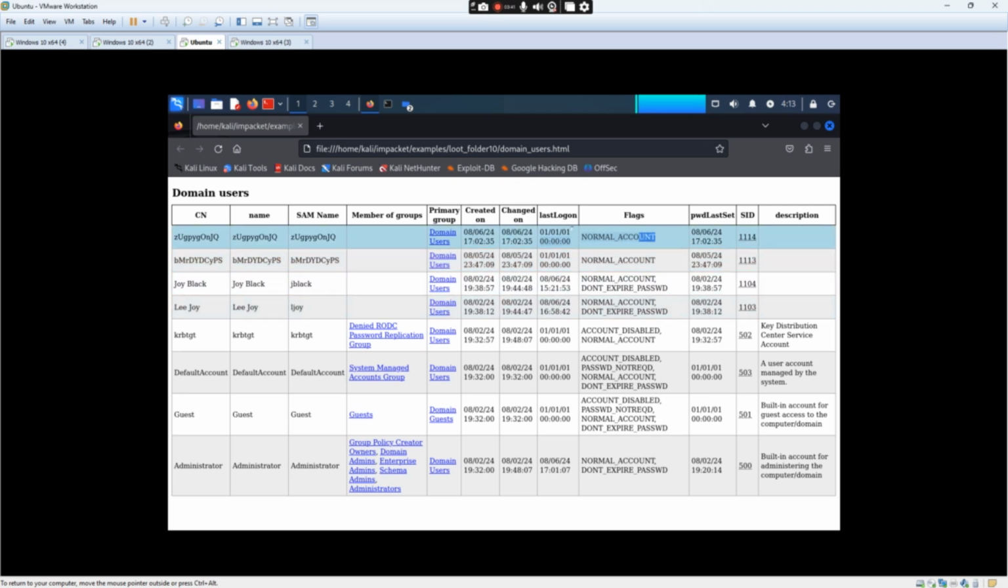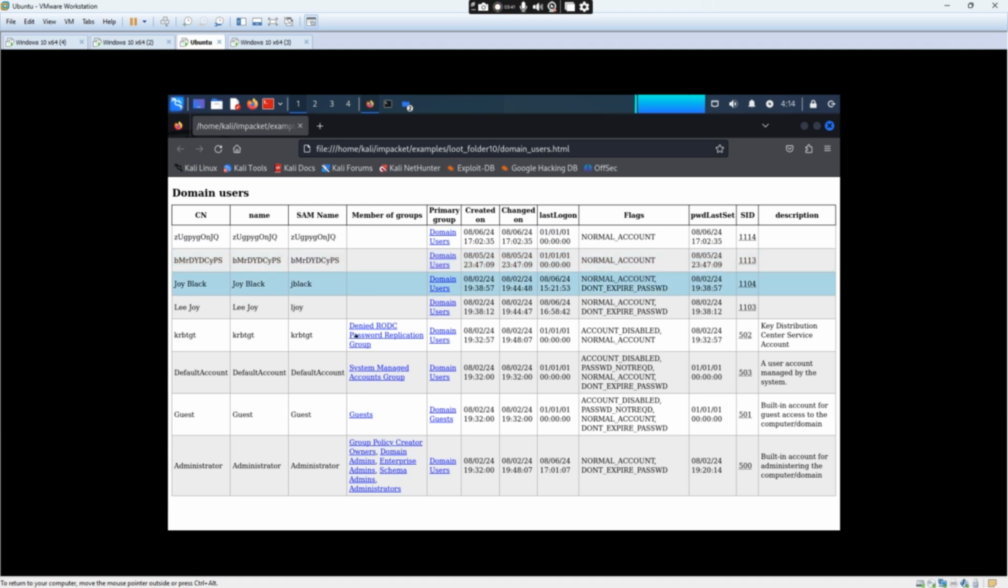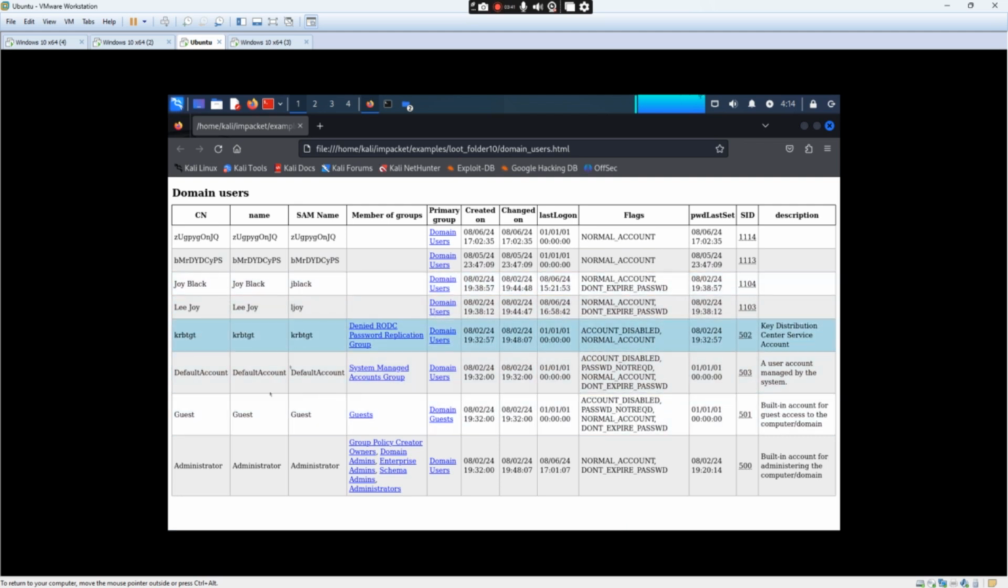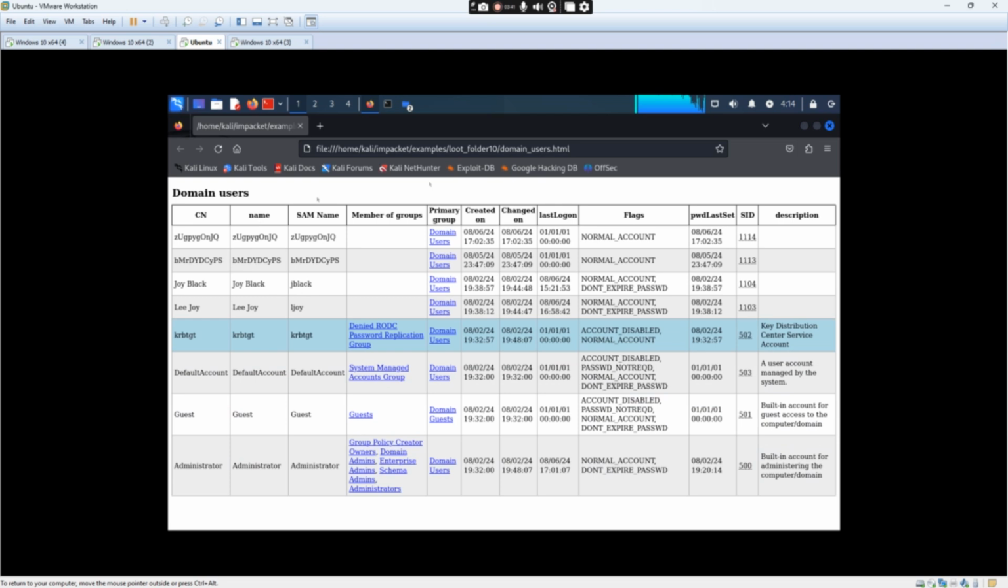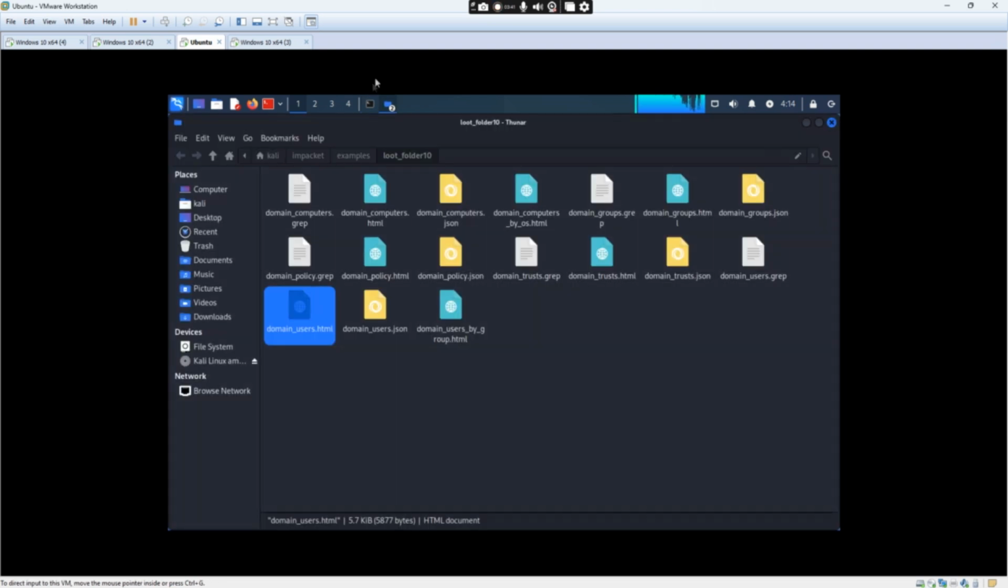Mind you, it tells us that this is a normal account, but in reality, this guy has all the administrative privileges. So this is not necessarily a normal account. It's more so an administrative account. So we have that. We have a guest, an administrator, and so on and so forth. So that's the information that we can access from the folder that we create from that MITM6 relay attack.